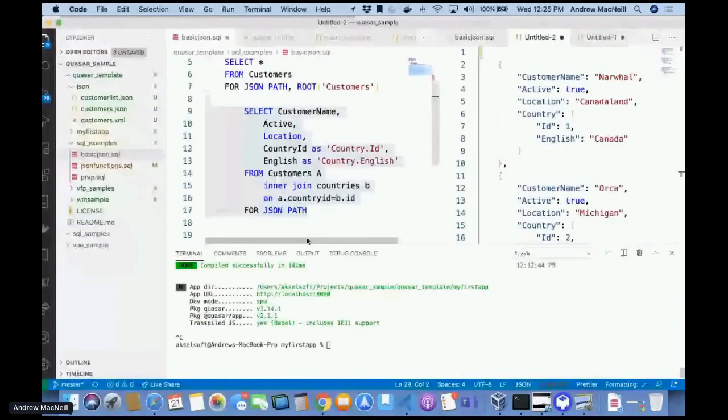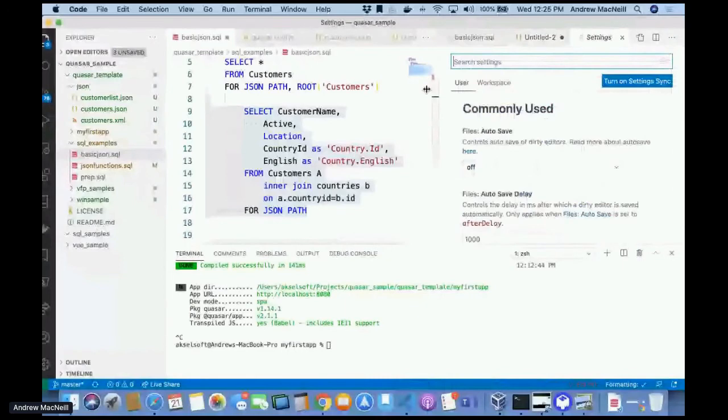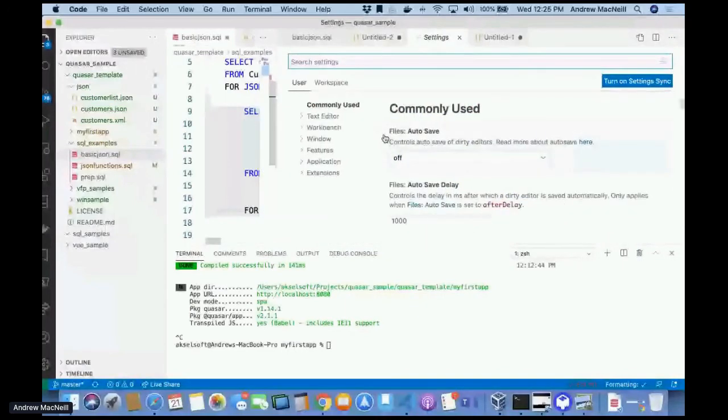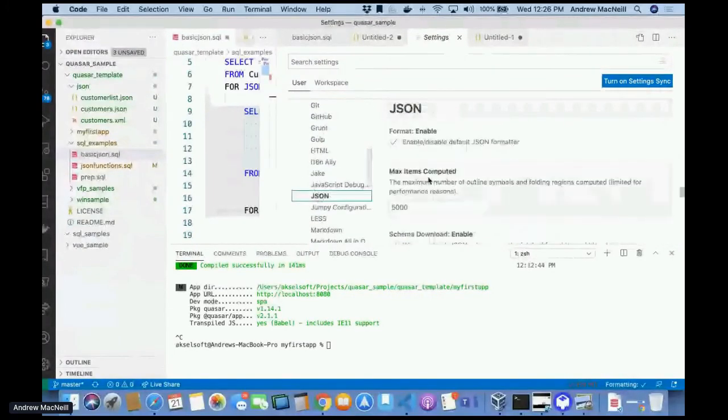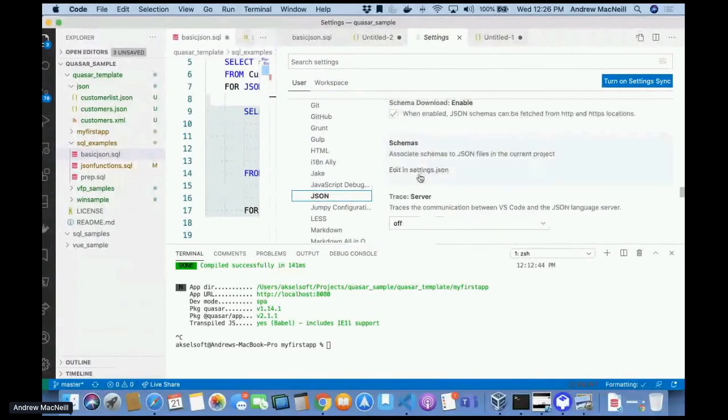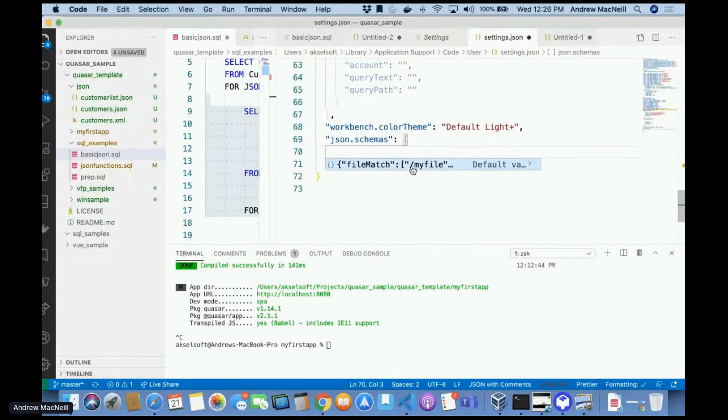In fact, in Visual Studio Code, if you go to the settings, it looks like it's very specific, right? They've got very specific groupings of where their settings are. But if you go down a little bit further, you can see that all of these settings are actually located in a file called settings.json. So in edit in settings.json, here is that JSON file.